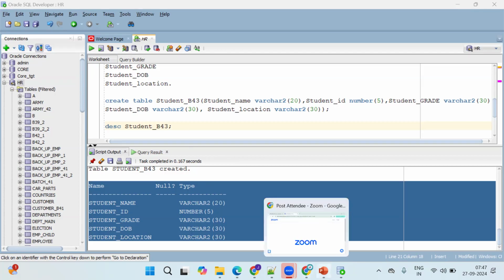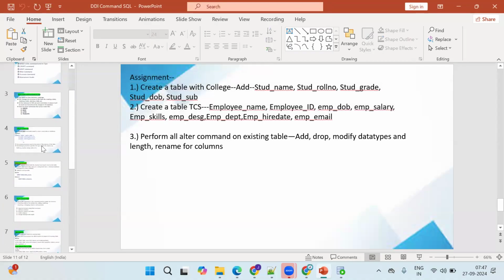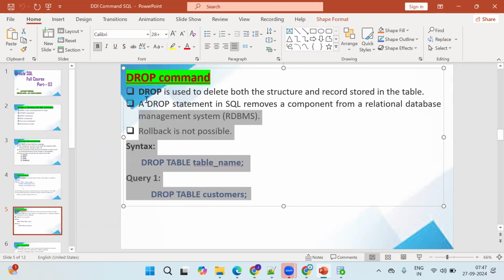Okay, so this is how we can create the tables. Next one is the drop command. Just read this one and then I'll explain.